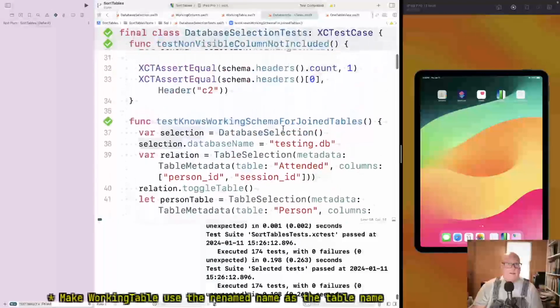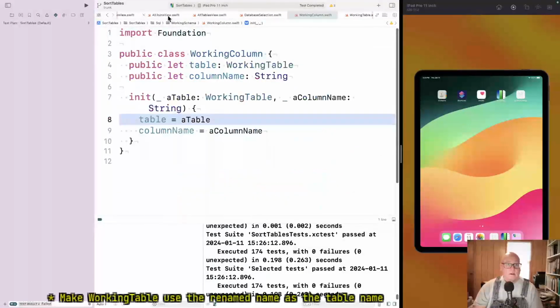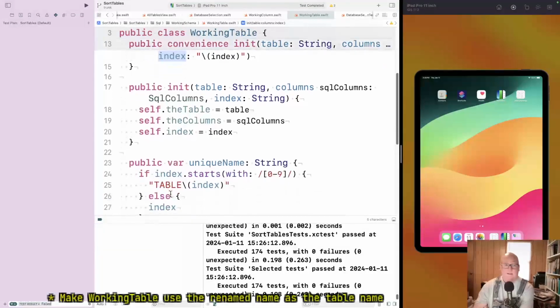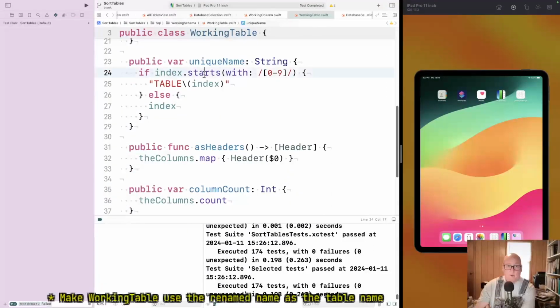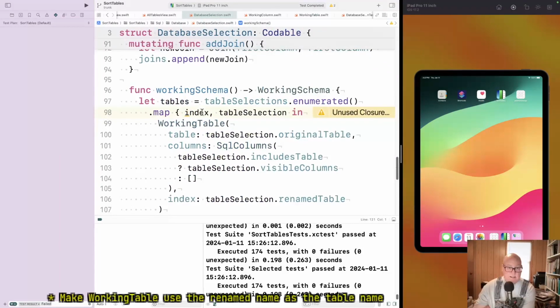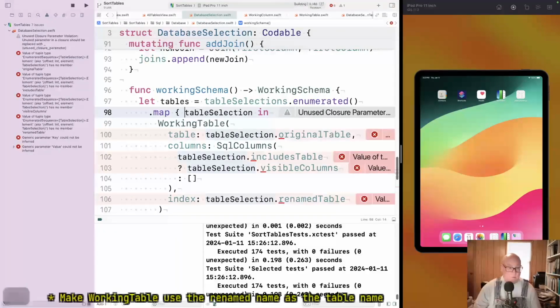So I would say we're going to take this working column, working table. We're going to rework it so that it knows this is the original table name and this is the rename table or something like that, and get that straightened out. And then we'll go through those tests that are not using the names. They made up their own numbers. And then we'll also take out this index that we don't need. Okay, I think that'll work as is. Nope.